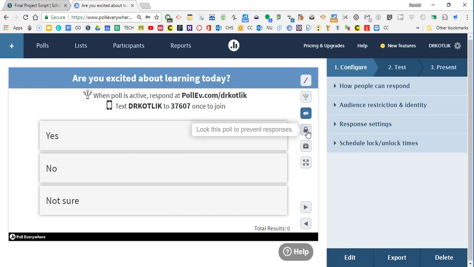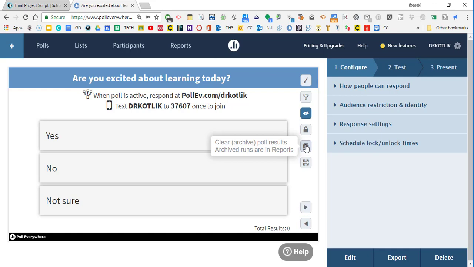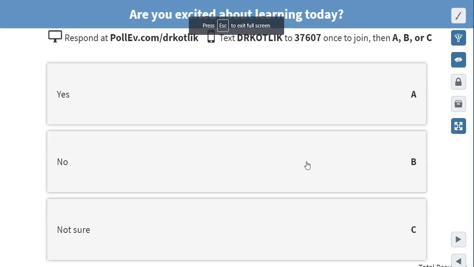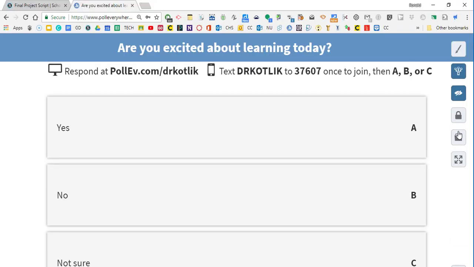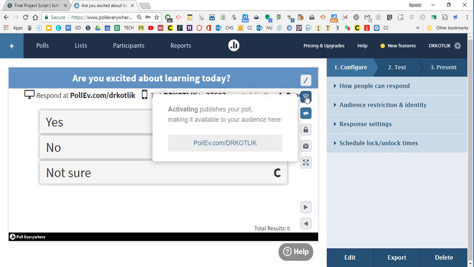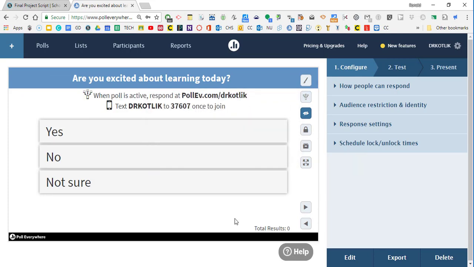You can lock the poll, which means that people can no longer respond. You can clear the results of the poll. It is archived in your reports. And you can make the poll full screen, obviously, if you're presenting, which is really nice as well. So that's a really good thing to have there too. So I can just press publish, and now the poll is active, which is kind of nice.